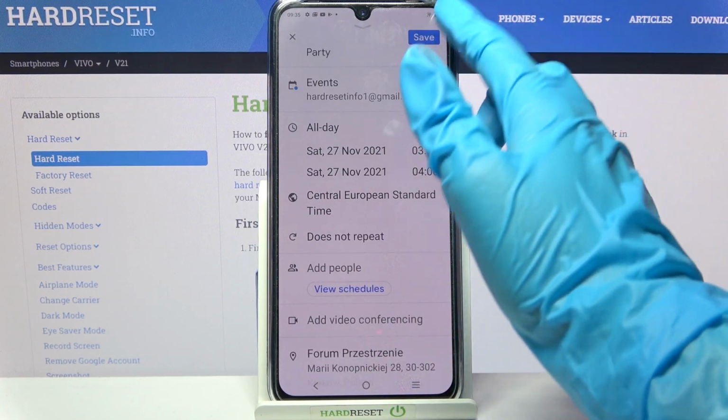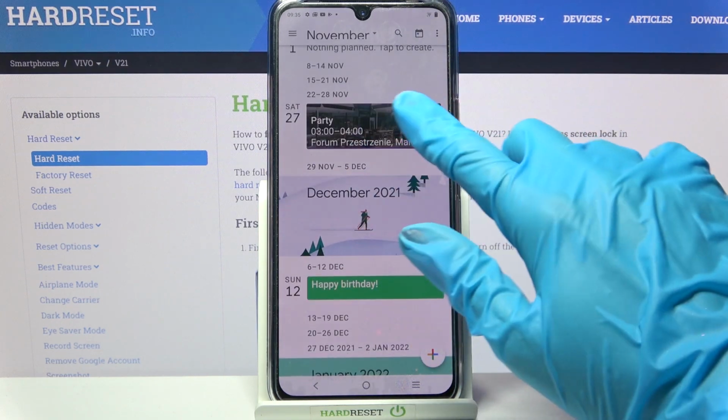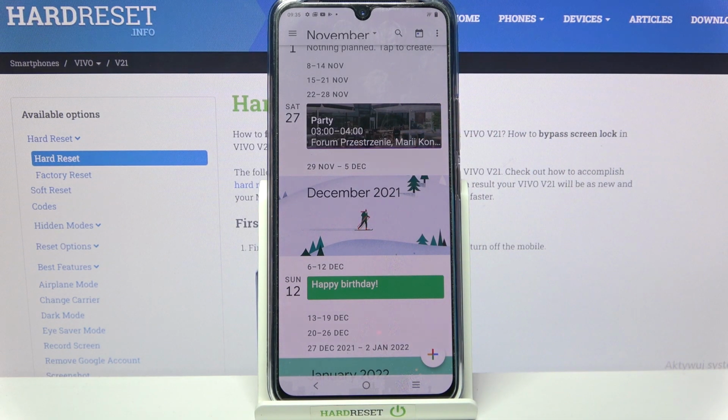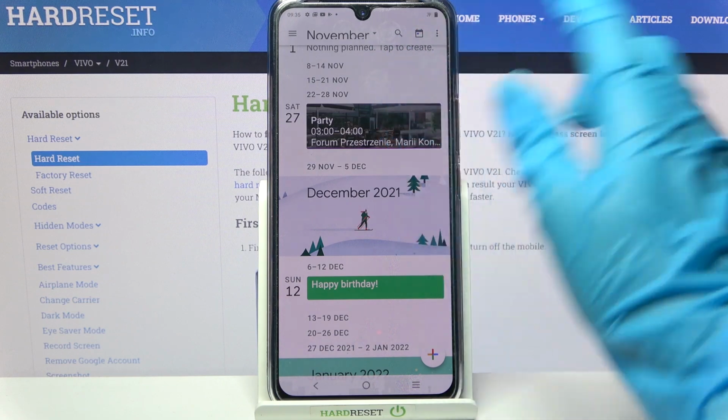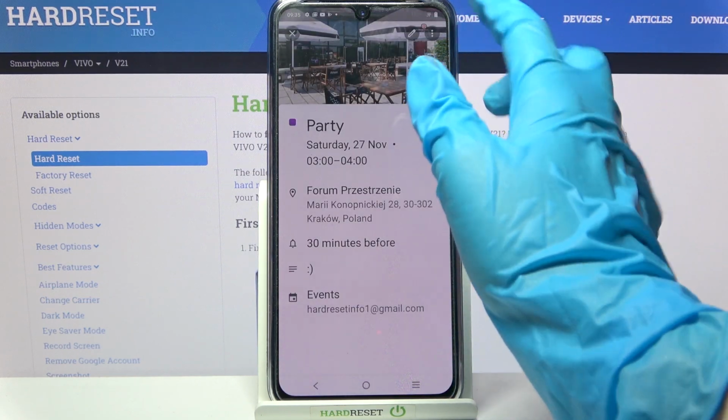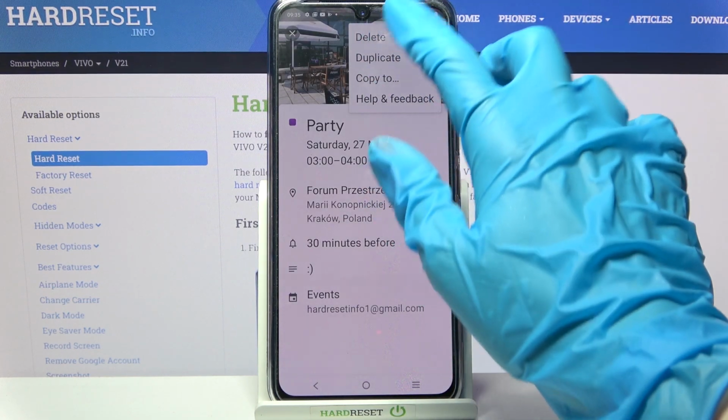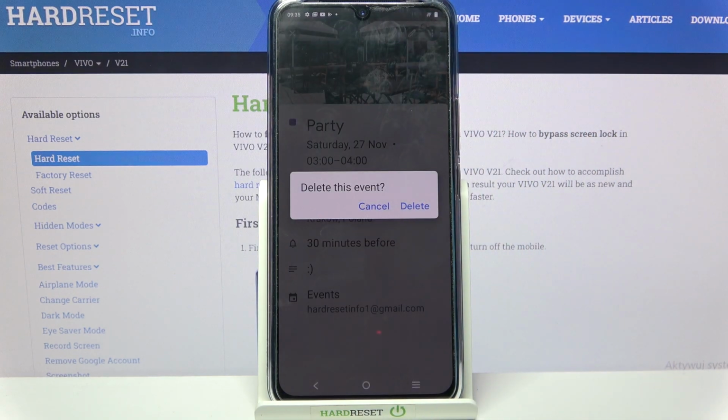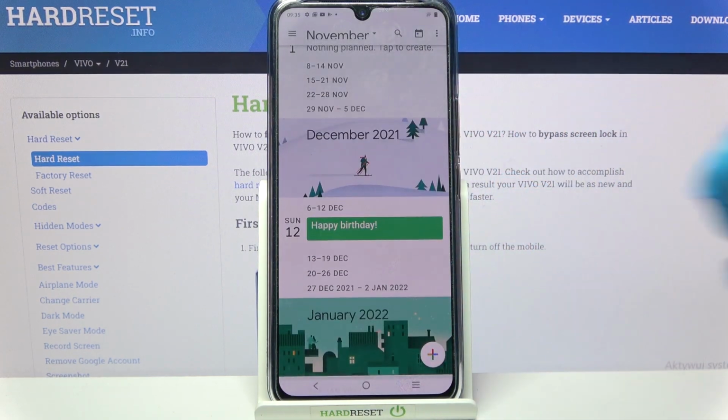When you're ready, choose Save at the top right corner, and as you can see, my event was successfully created. You can always get rid of it by tapping on it, choosing those three dots at the top right corner and selecting Delete. Then confirm your choice by tapping on Delete one more time.